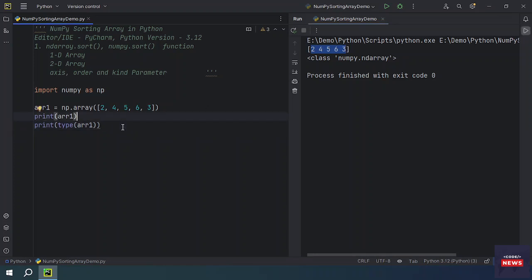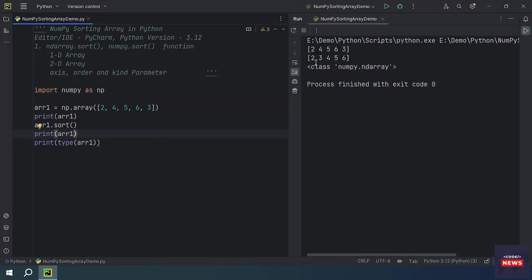Okay, now we have to use sort function on ndarray. Just call array1.sort function, right? Print the array again, so you will get your sorted array, right? Previously it was unsorted. You can see 3 was at last.